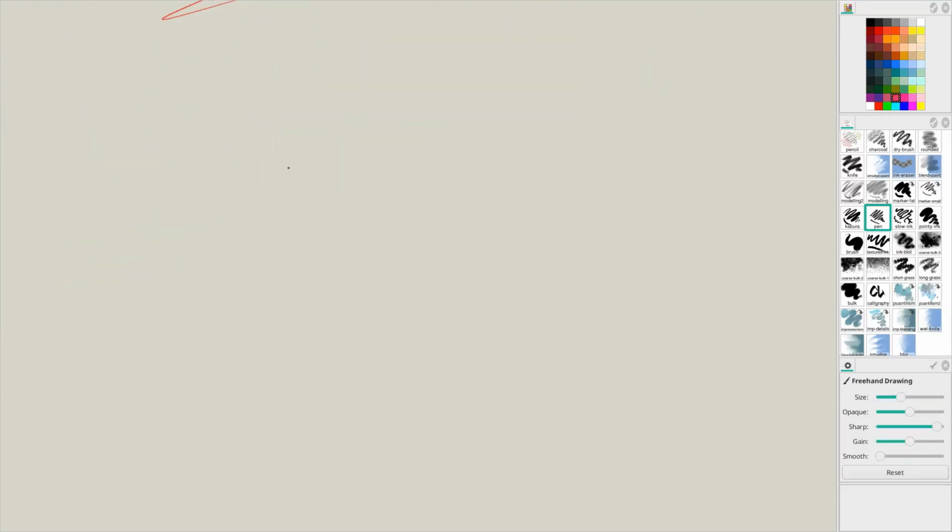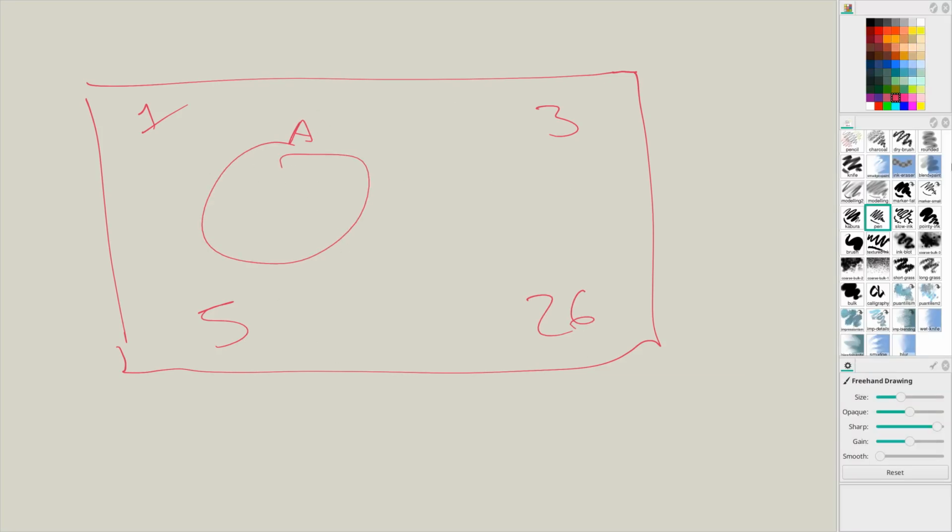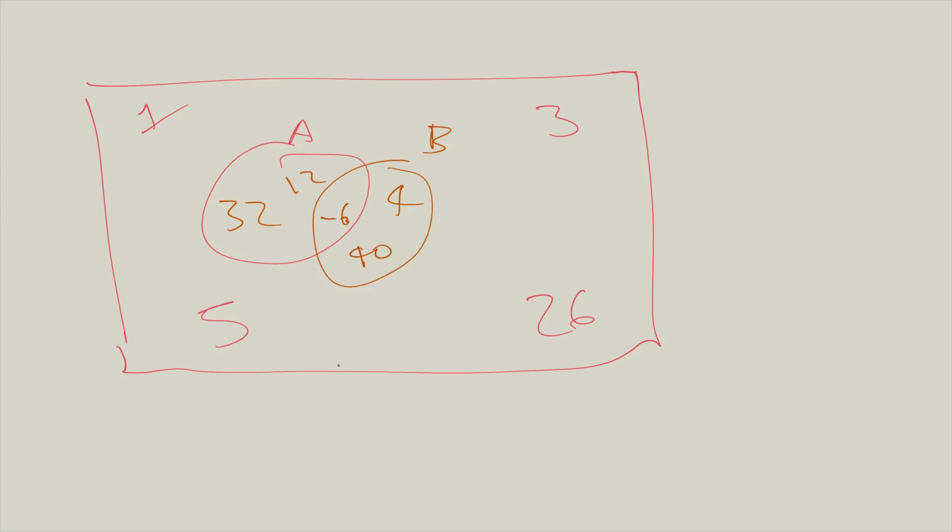Okay. So pretend that we've got what I'm going to call a space. There's a whole bunch of stuff here, numbers everywhere. There's ones, threes, fives, 26s, all these crazy numbers. Then we've got a set A and a set B. Maybe there's 4, and there's 32, and there's -6, because we can have negatives if we're talking about integers. And there's 12, and there's 40. The space could be all sorts of things. We could say it's all even numbers, which can't be because there's a -6 in there.